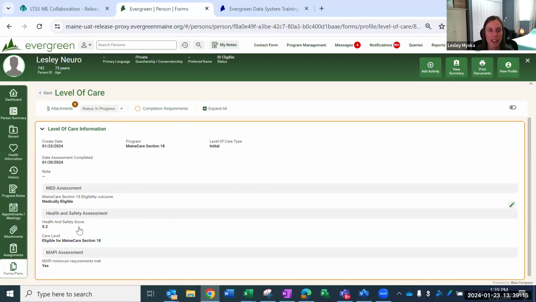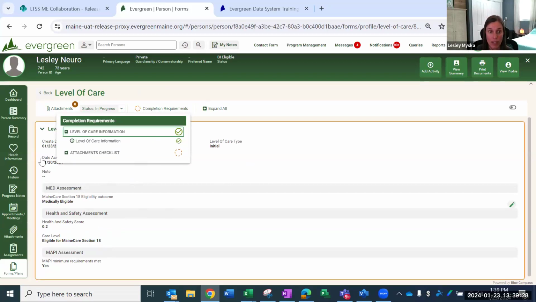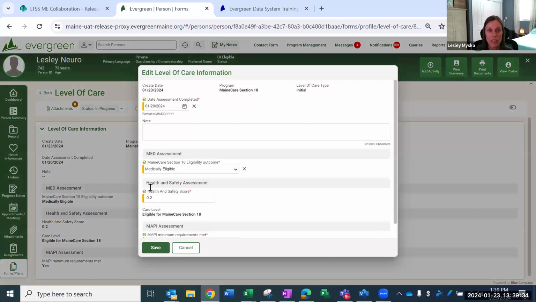So you can enter whatever the health and safety score is, and then it will give you the appropriate care level as well. And then again, you can look at your completion requirements here, and you can see that I've filled out this section, so that's now green and I don't have any yellow exclamation marks there, but I still need to add my attachments.